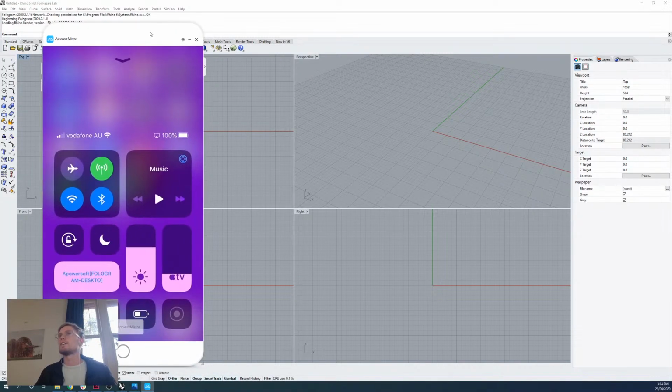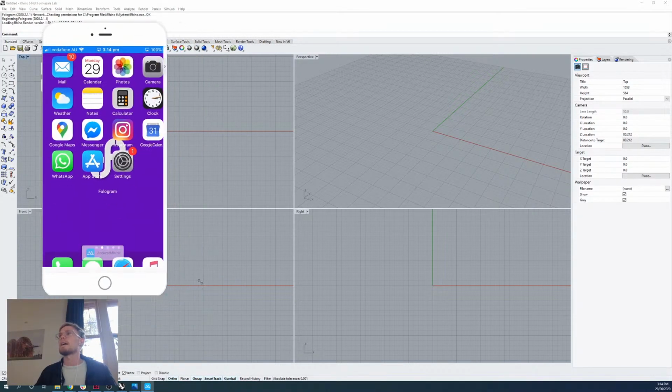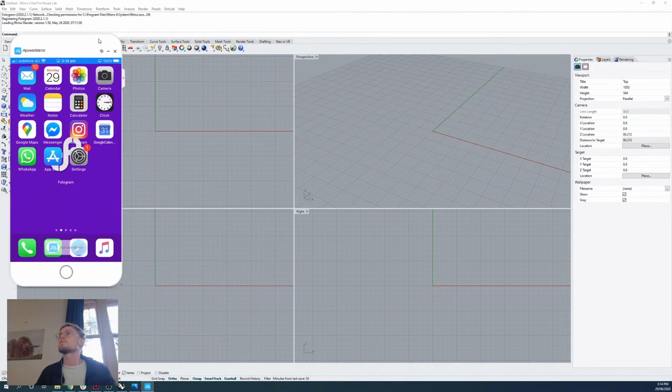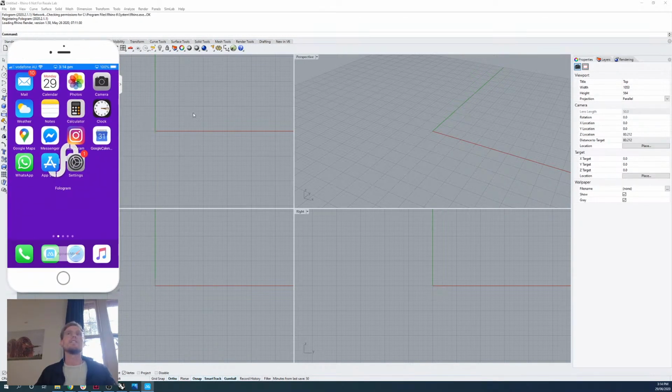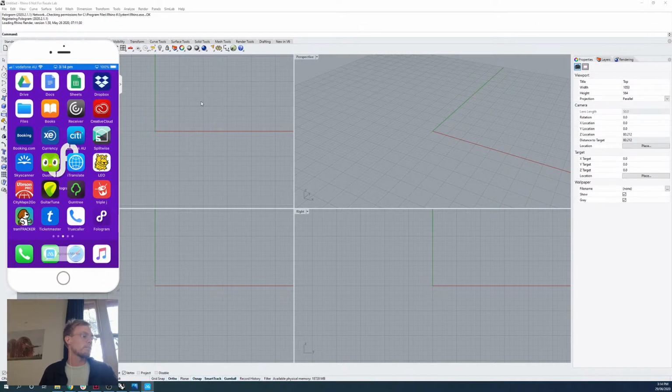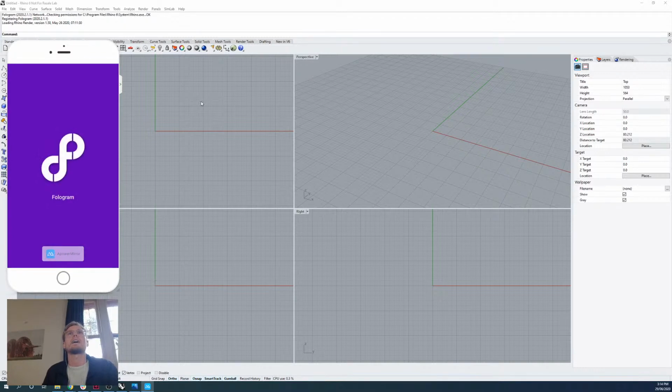So there's my phone. I'll try and get it out of the way of my head, sitting just above my head there, like that. So then you can clearly see what's going on in my device at all times. So I'm just going to open up the Fologram application like that.